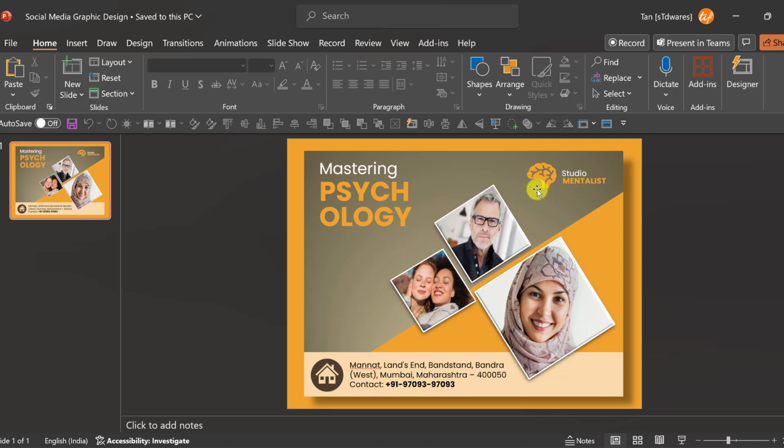Now the other thing is the logo. You can see a studio mentalist, so that is the logo of this particular company or studio. Then we have these three images over here. I'll show you how to design these images, or you can use a preset, and how to insert these photos in these particular boxes.